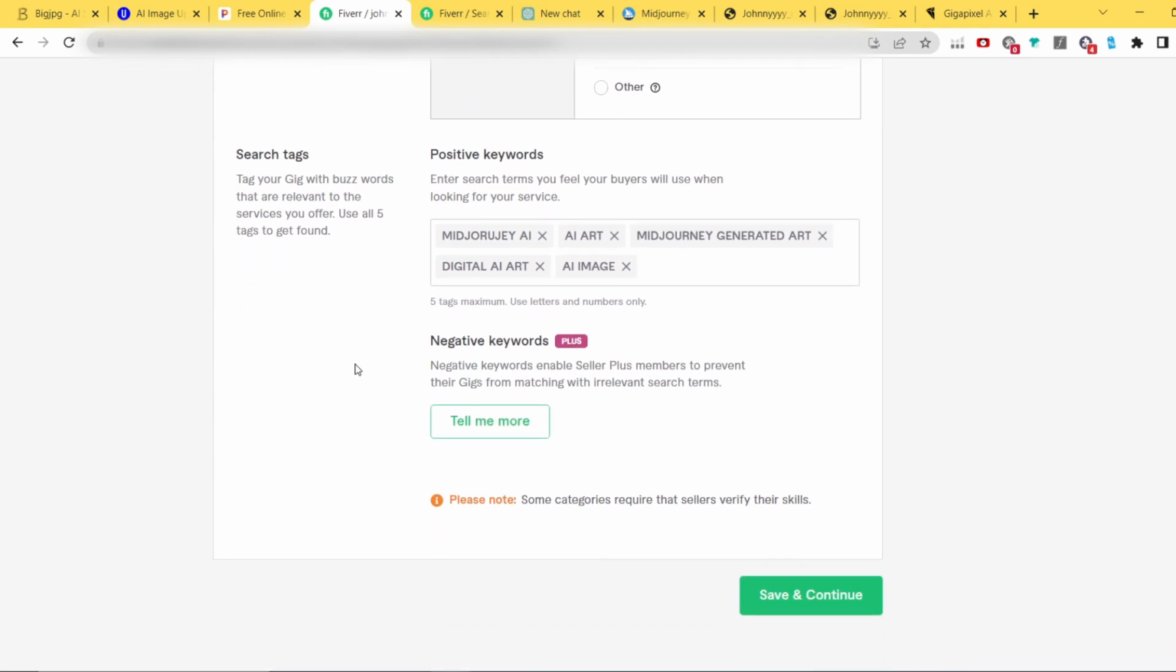So you're gonna basically use Midjourney, maybe Midjourney AI, AI image, AI generated art, and we have all 5 tags. You can also add negative keywords. These are the phrases you don't want to be shown on, that's why they're called negative keywords. For example, if we create Midjourney AI art using exactly the tool Midjourney, maybe we don't want to be shown on some other AI tools, for example the Leonardo AI tool. That's how you can use negative keywords, but I'm not gonna be adding any of this. We're just gonna click save and continue.